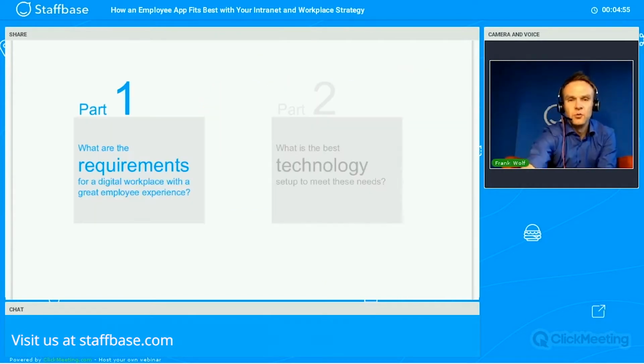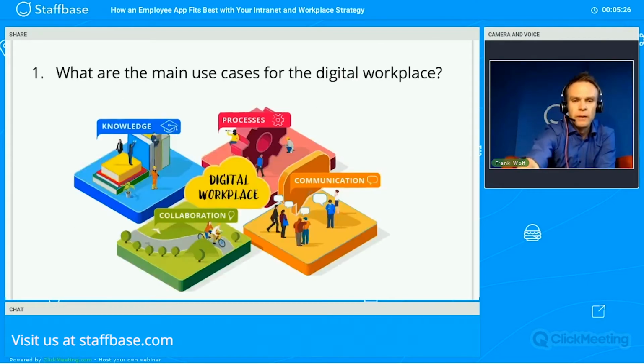And what I'd like to do today is do pretty much two things with you. First, let's have a look at the requirements of the digital workplace, and how you can define them and how you can really set up a strategy for a company. And the second part is, let's look at the technology. How can we set up technology that best fits the needs of the organization, and especially the question, how does an employee app fit into the whole picture? So we will walk through these two parts and start right away with part one, requirements of a digital workplace.